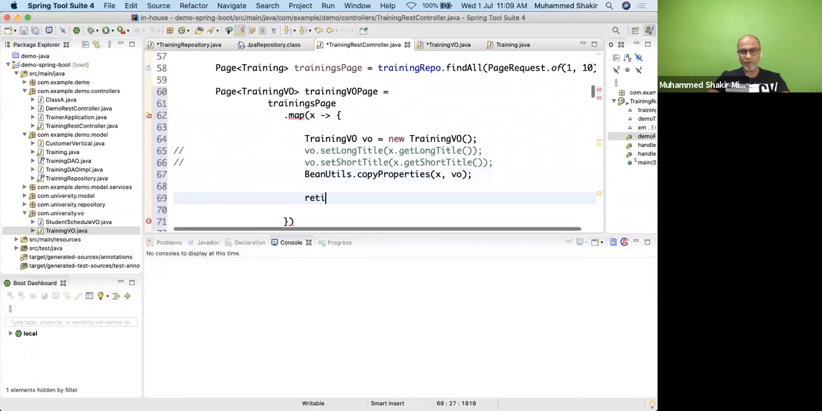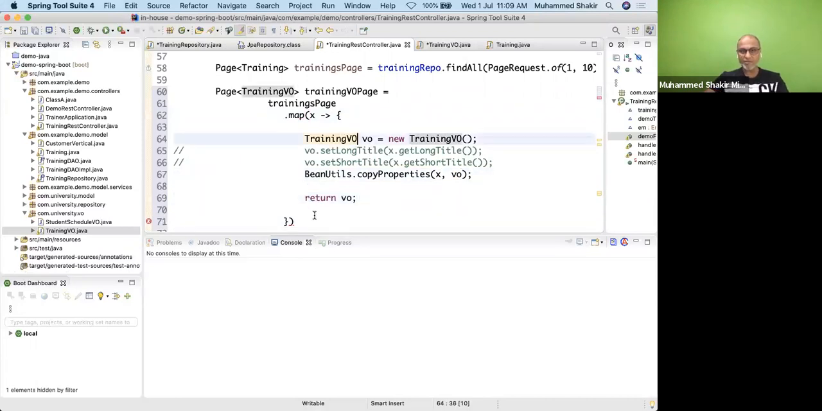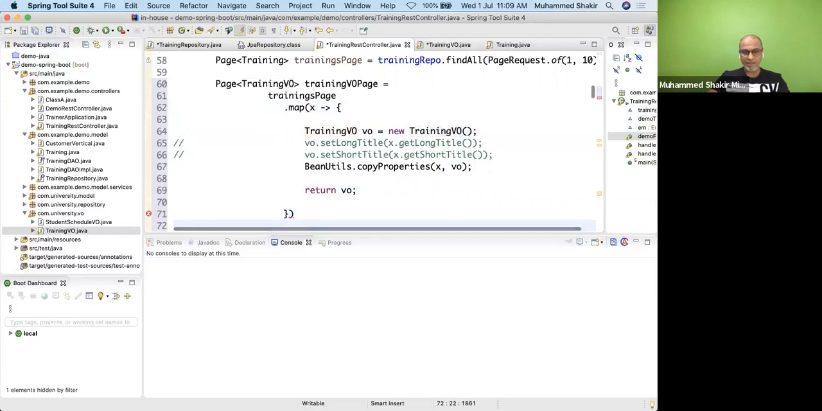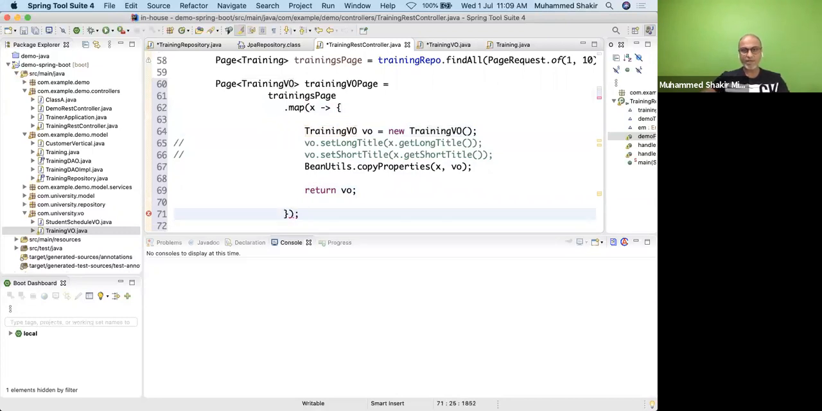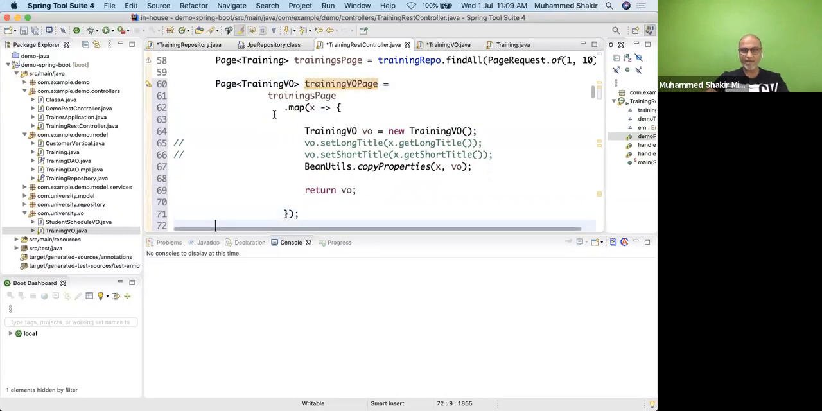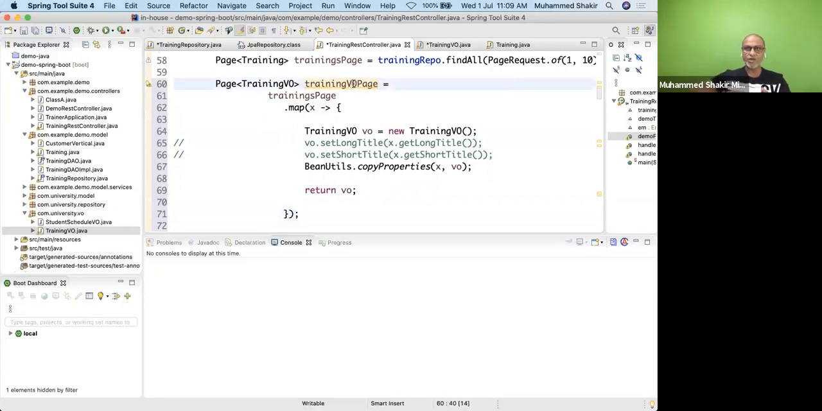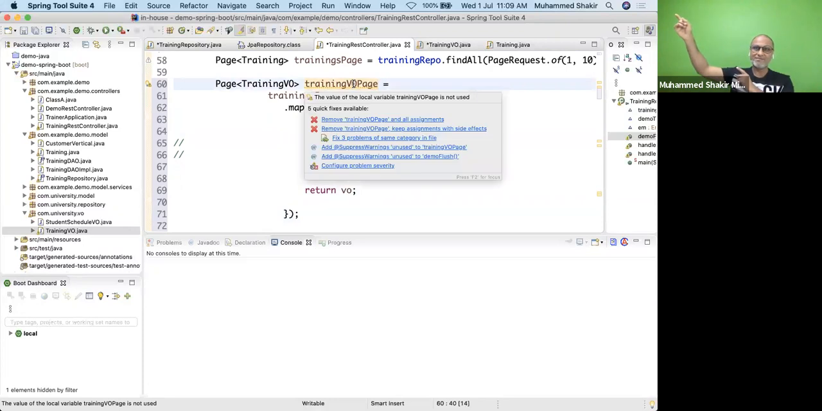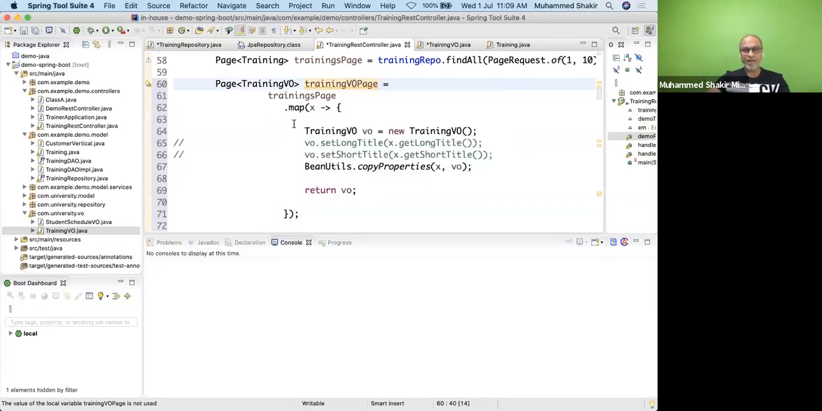I must, of course, return what back from here? VO, right? VO happens to be an object of which class? Training VO. You can see this. And then I just put a semicolon here. That's it. No compilation error. Now from here onwards, and what will I return back? I will return back trainings VO page. So what goes to my server? Right? And where will I write all of this kind of logic? Usually in the business service class.